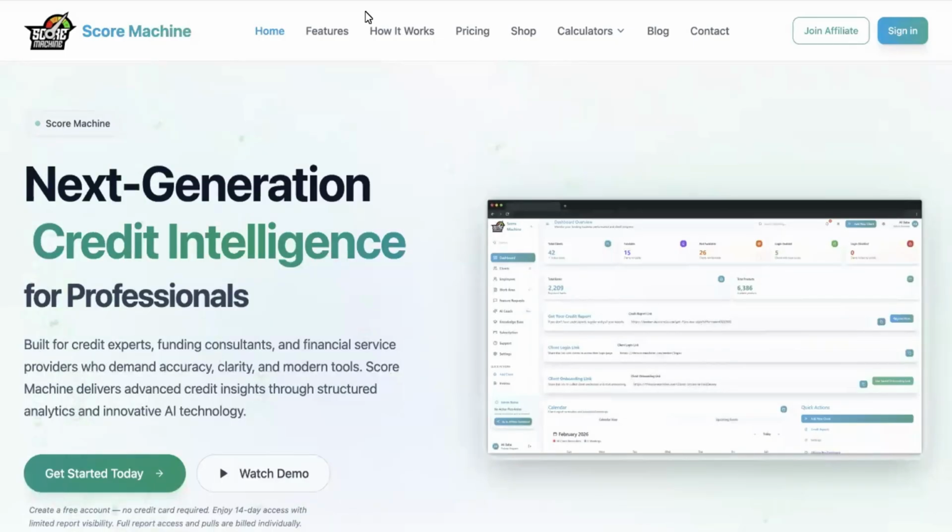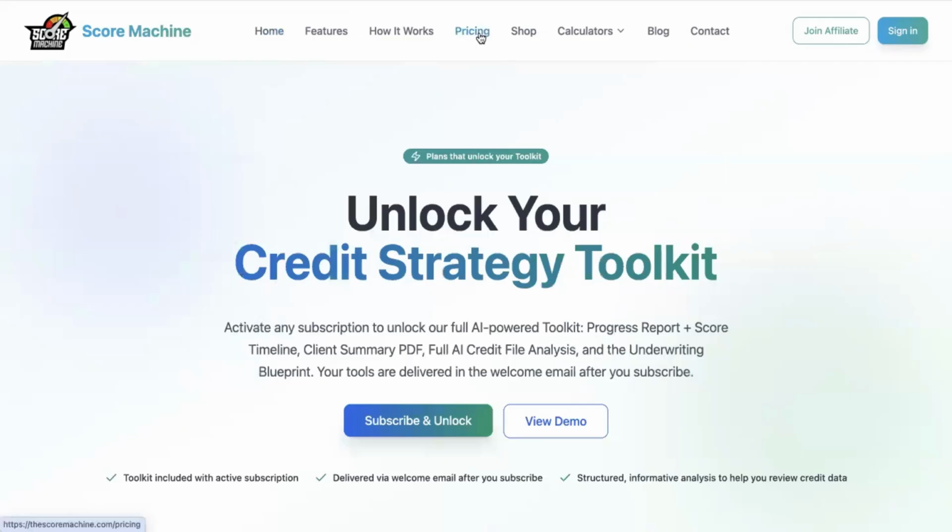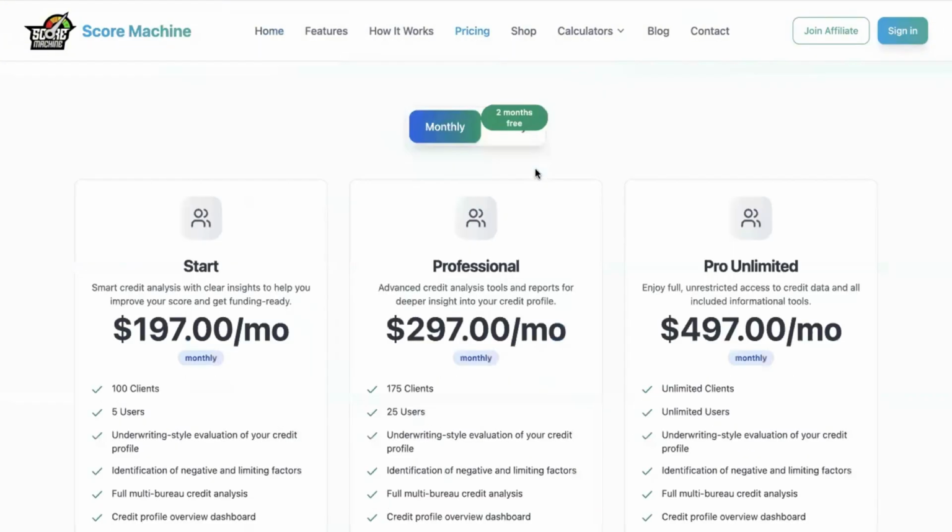Before we get started into how to utilize the software, let's go ahead and review the pricing. Let's click on the pricing tab there. These prices are monthly subscriptions, so this means that once you've subscribed, your card will be charged every month.